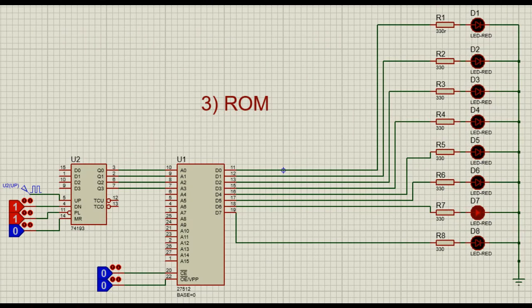Here I have the ROM scheme, ROM standing for Read Only Memory. I'd like to introduce all components used on the clipboard, U1 being the ROM chip, U2 being the binary counter. To the left of the binary counter we have the clock. For the purpose of this video, the clock is set to 2 Hz. The clock is also connected to the up of the chip. Below these we have 3 logic states, one connected to the down, one connected to the preload, and lastly, one connected to the master reset.